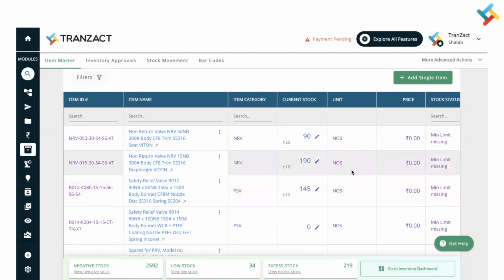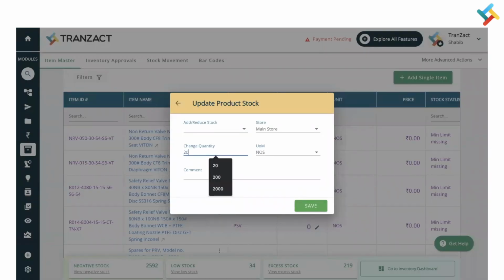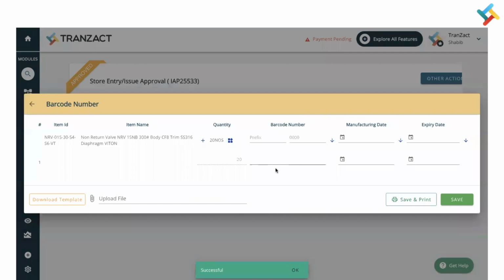How can you use it? Here on this product, I'm updating a quantity with 20. I'm adding a stock of 20 here through manual adjustment. I will click on save. Once I click on save, please check, the barcode window automatically got popped up in front of my screen.